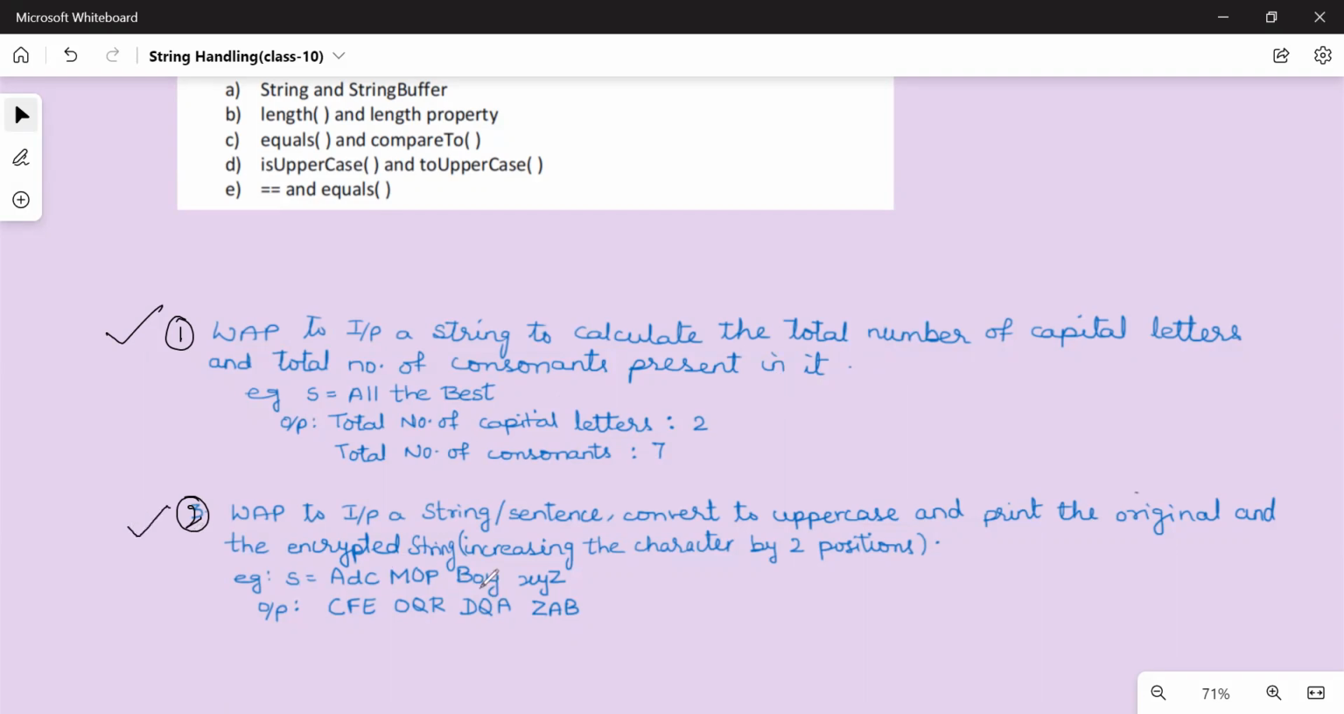And the second program is little different. WAP to input a string or a sentence, convert it to uppercase and print the original and the encrypted string. Here increasing the character by 2 positions. Now here if you observe the sample input, the meaning of the question is all the characters of the string are increased by 2 positions further. So A becomes C, D becomes F. Like that, it is getting increased by 2 positions. I think it will be easy.